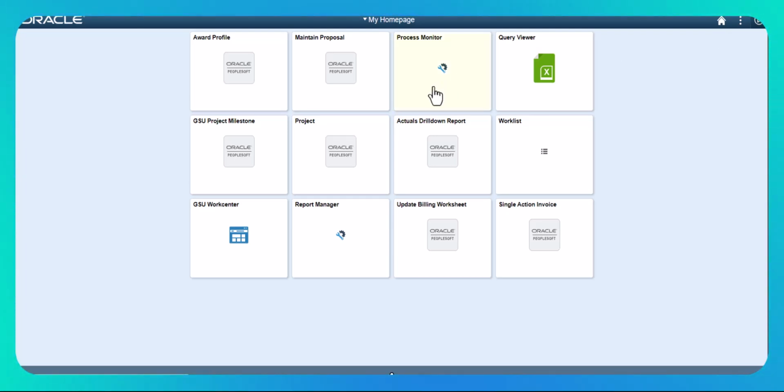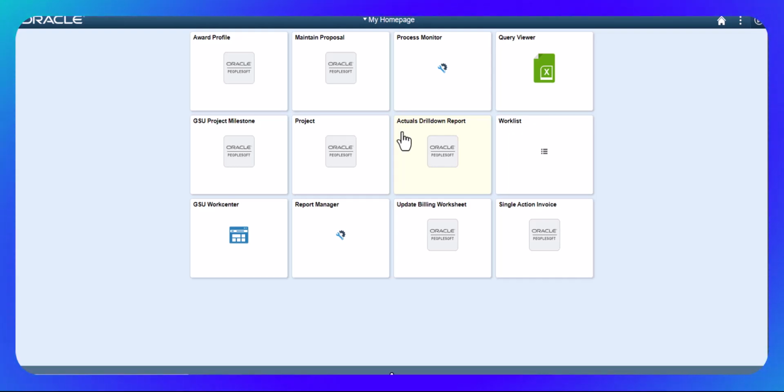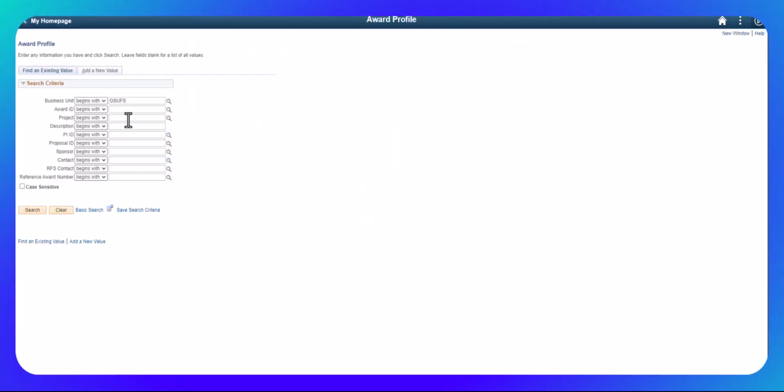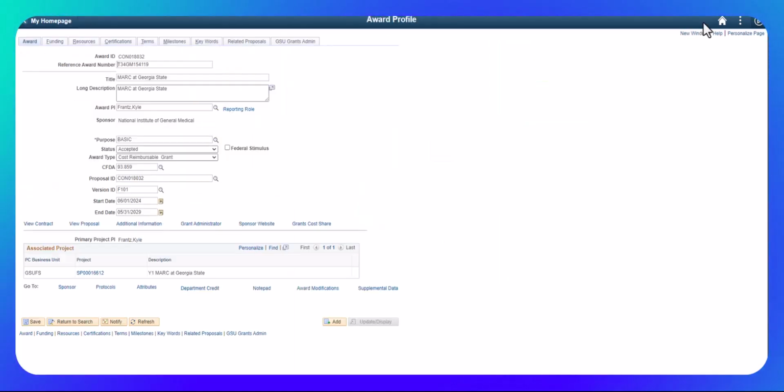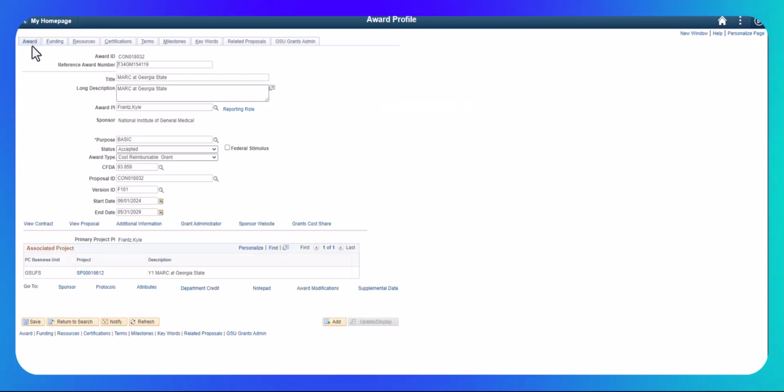The next step in the multiple SP award creation is to connect our newly created SPs on the contract by creating separate contract lines for each. If we look at our award before we do this, just to review, we only see one associated project with this contract, and we only see one SP on the funding tab. So we need to go into View Contract.